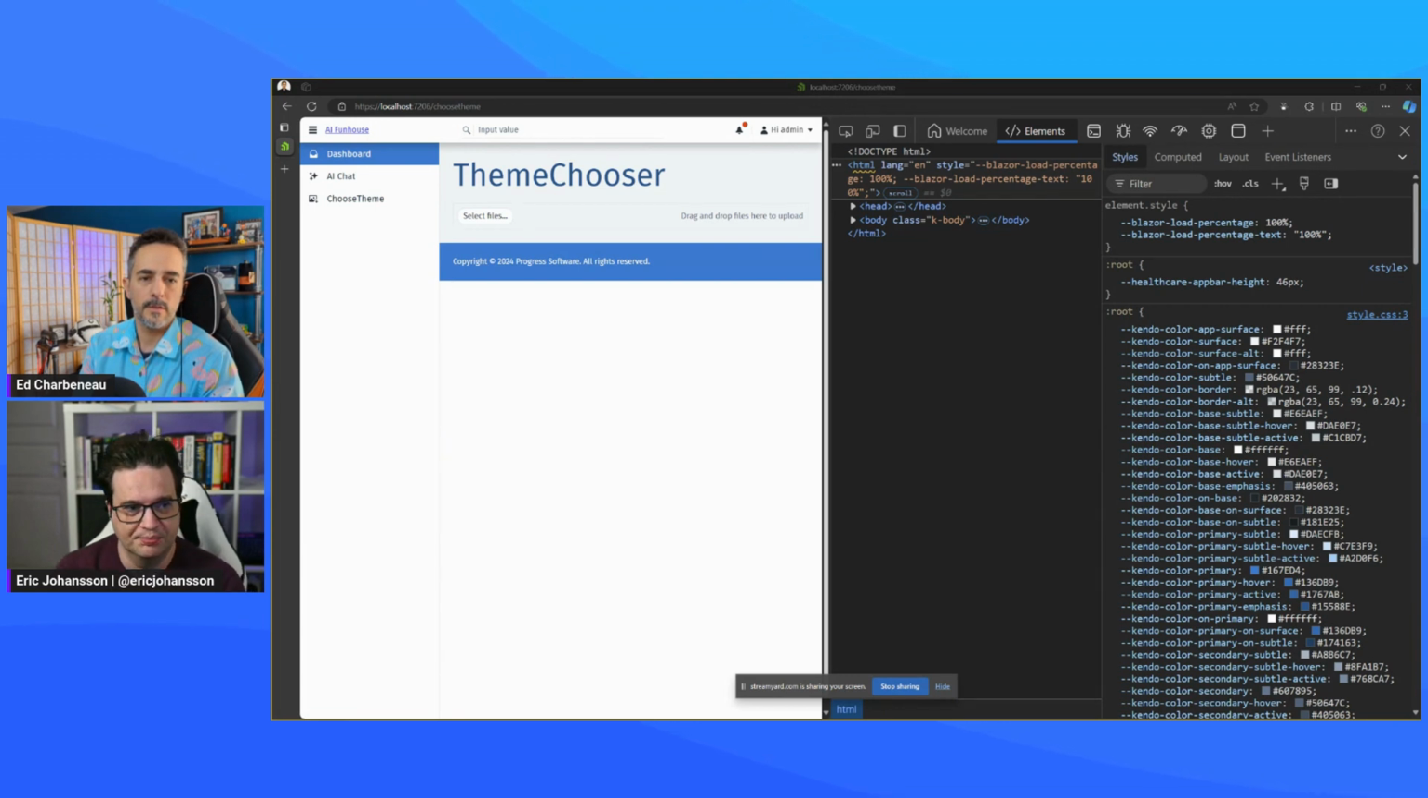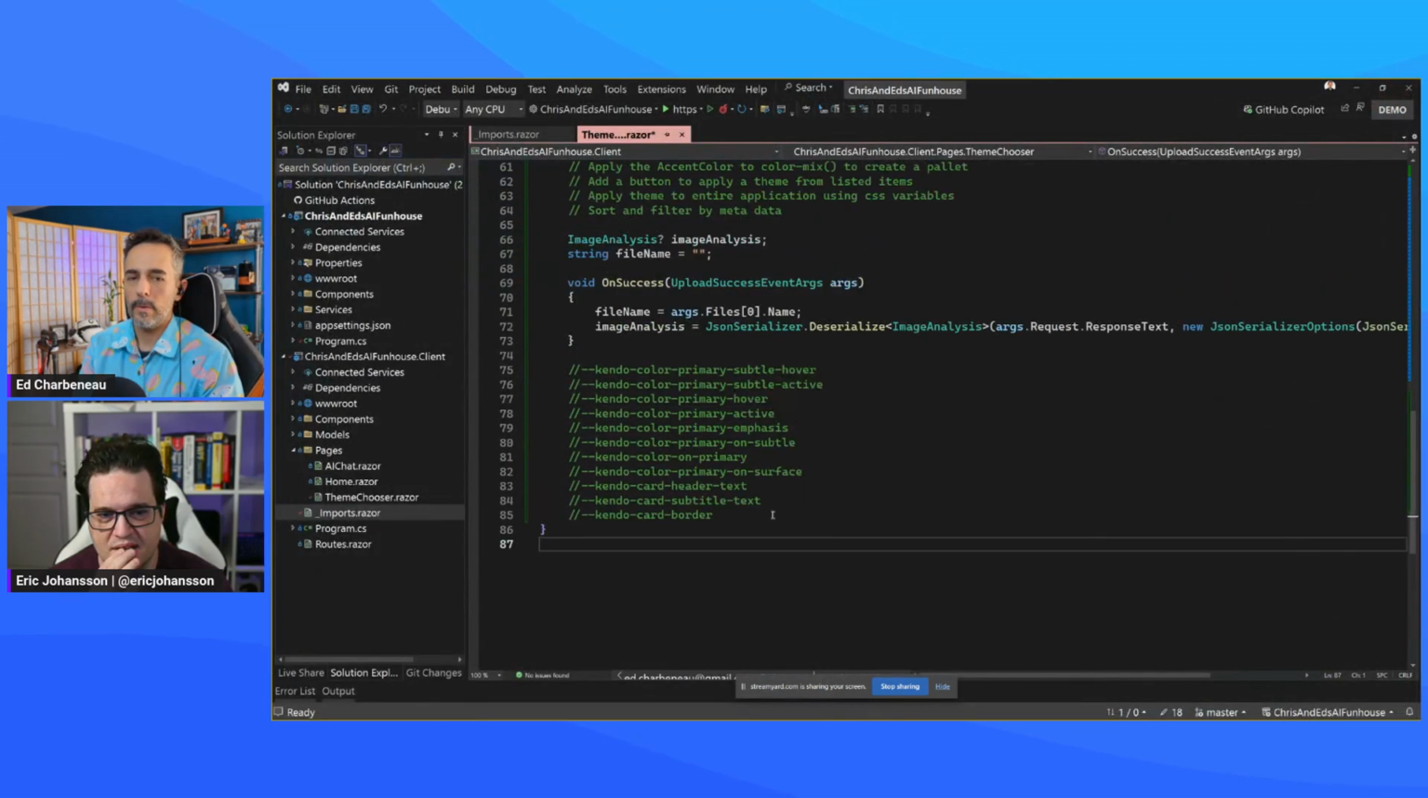So let's see. We want to build out a color palette. I can't see the code, by the way. We want to build out a color palette, and we want to take, trying to remember how to do this the right way, the accent color that we get from the service, and then we want to set that to our Kendo theme colors.